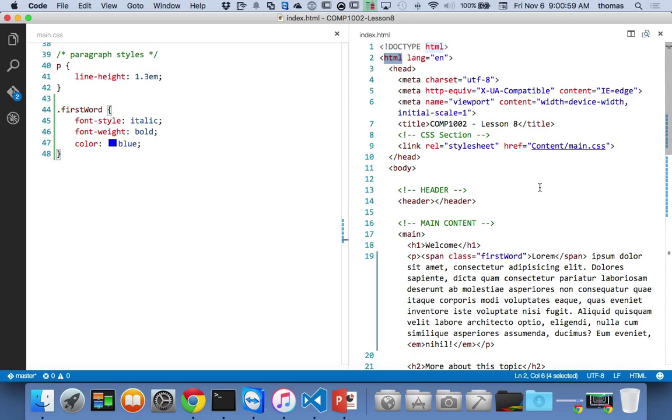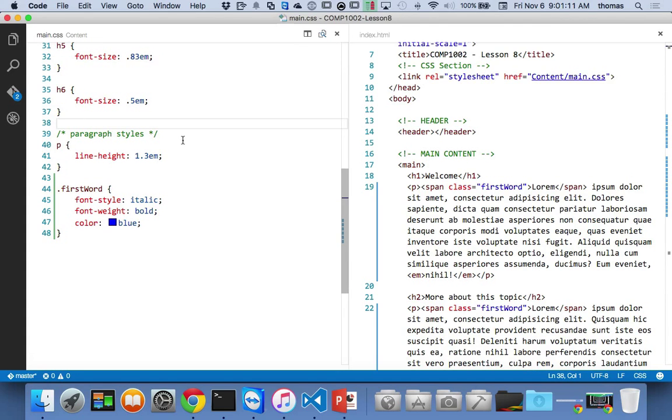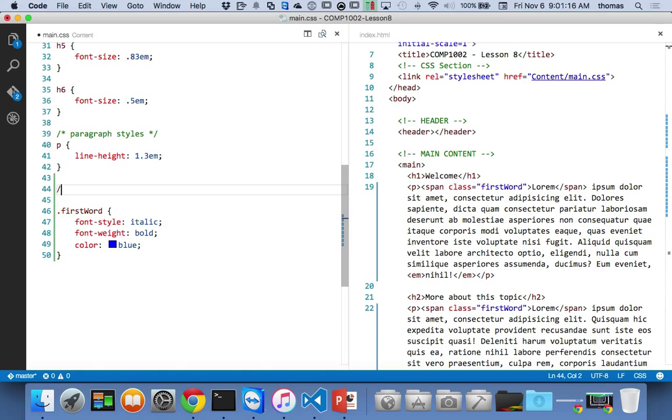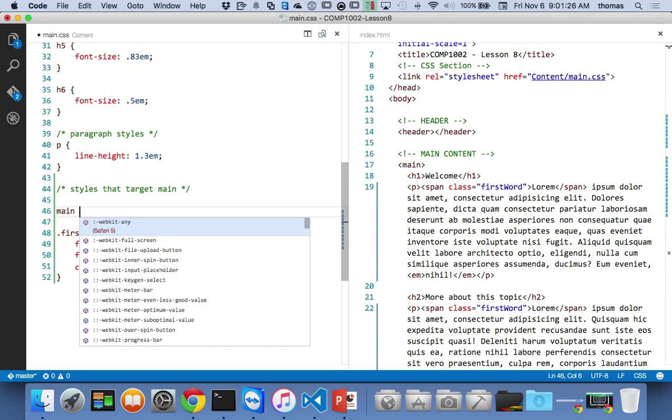It kind of cascades that way, because sometimes I want to affect an entire container area. For example, if I want to affect everything that's in main, okay? That's kind of a weird thing to do, but let's just say I wanted to do that. I would do that here. So these are our main styles, styles that target main. I want to put it in the main tag. That's kind of weird to do, but let's just say I do that.